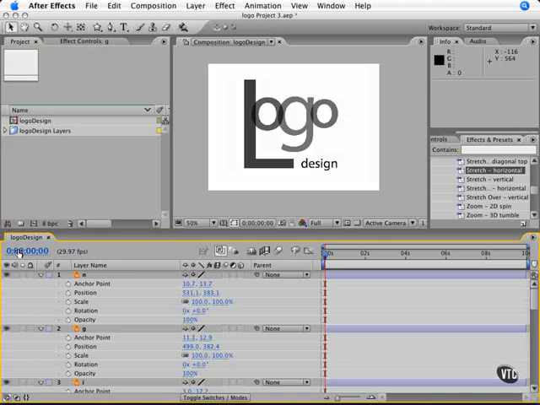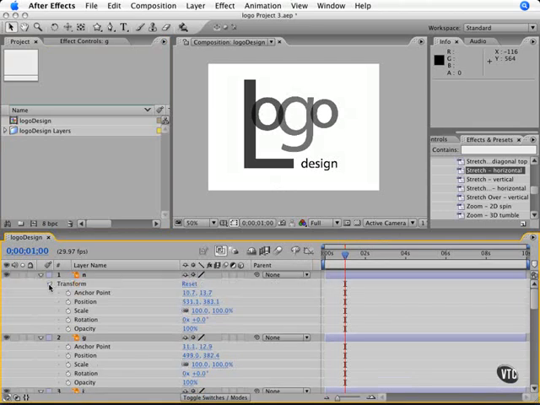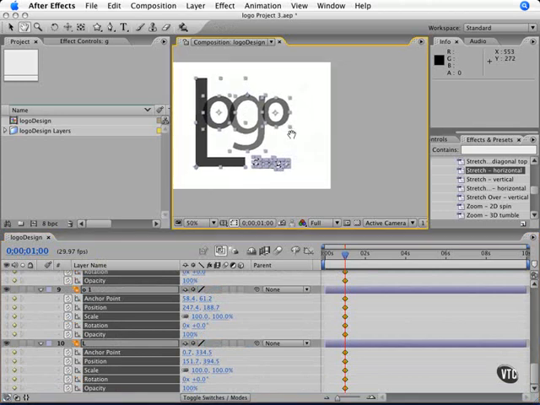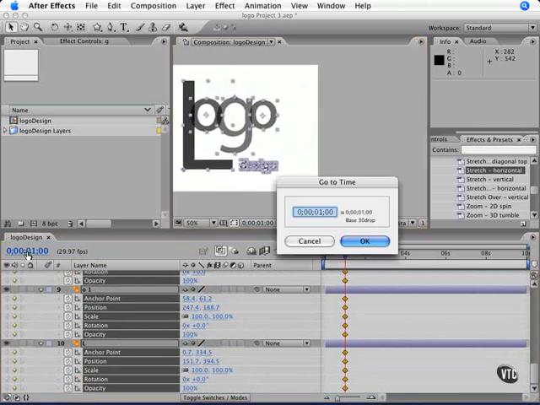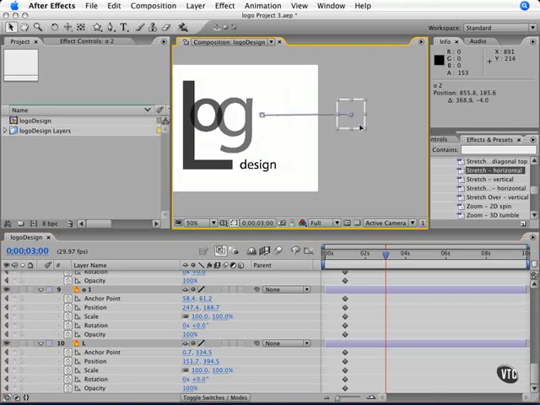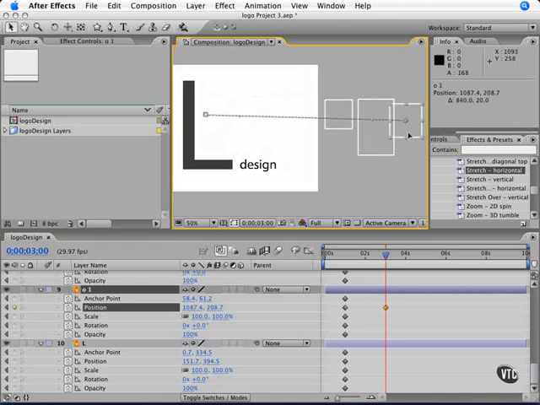Now I want to go to 1 second in time and set my initial keyframes, which I do by swiveling open the transform properties and click dragging on all the stopwatches. I'm going to shuffle the letters of my logo design right here. So I click on the time code, type in 300, and now I'm going to shuffle my letters. So they're going to switch places. It's going to be kind of like a mirror image.